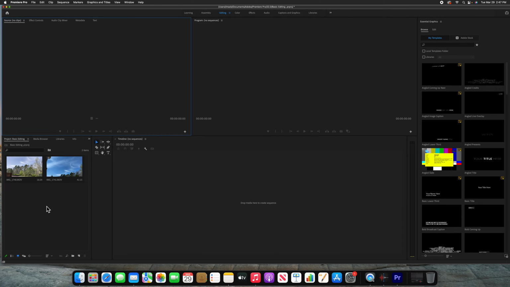So like I said, this is where you would import your clips. Anything you bring into Adobe Premiere Pro will be over here, unless it's a preset or a LUT or something like that. Then that's in a whole other workspace. But everything will be over here to the left hand side.